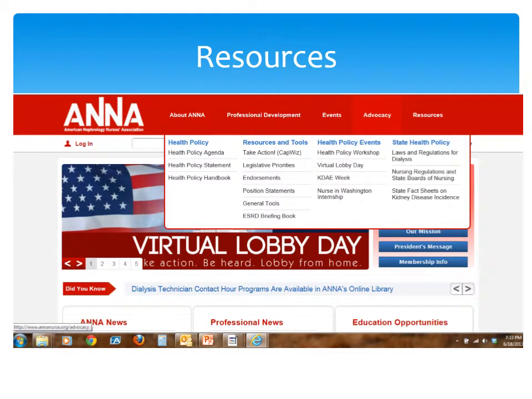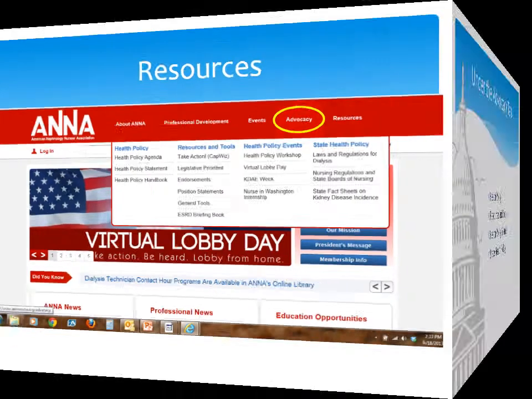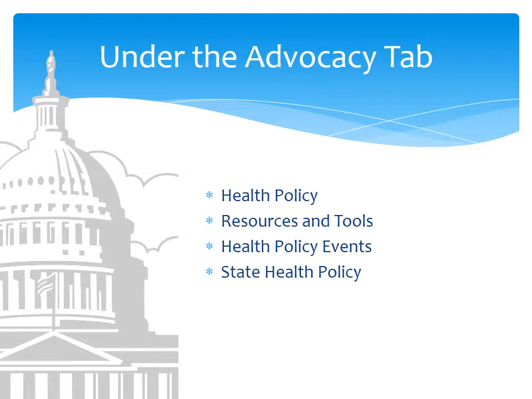So where do you find your advocacy resources? Well, let's start with the ANNA website. Log on to annanurse.org and click on the Advocacy tab. Under this tab, you will find the Health Policy section that contains the ANNA Health Policy Agenda, which tells you what ANNA as an organization wishes to accomplish during the legislative year.